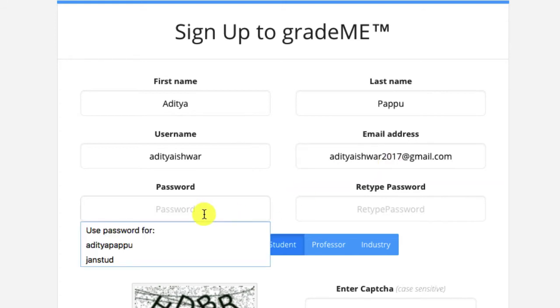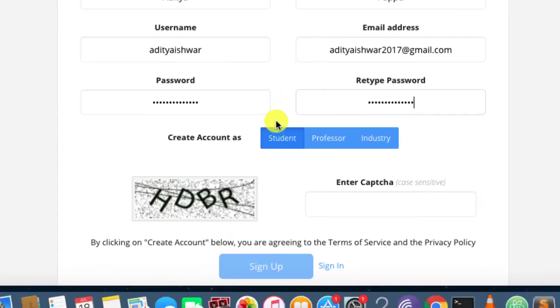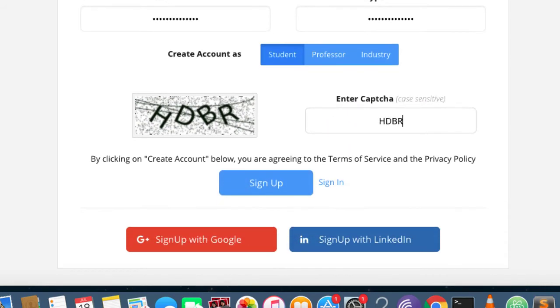Choose a password for your gradeME account and retype the same. Select the account type as student, enter the captcha, and click on the sign up button. You may also choose to sign up using a Google account or a LinkedIn account if you have either.